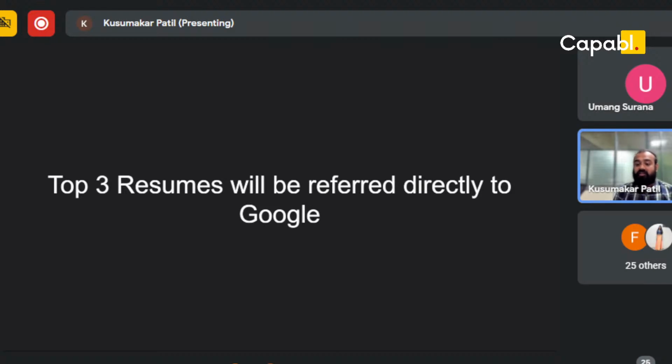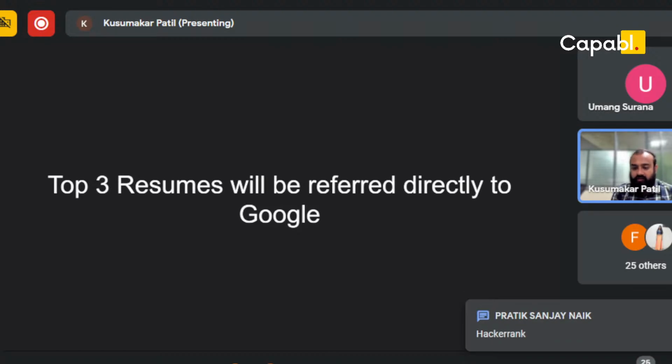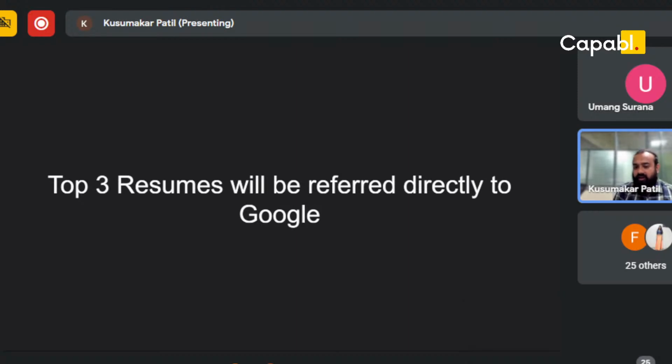Yeah, CodeChef also works. CodeChef stars, even that works fine. Sarthak, thank you for the idea. Yeah, HackerRank, CodeChef, LeetCode, GeeksforGeeks, any of the platforms will be considered.